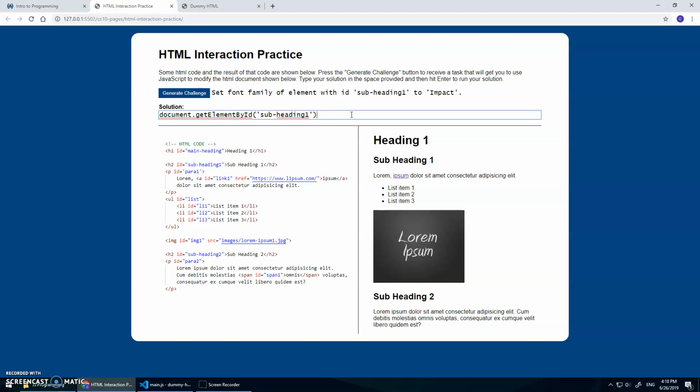I want to set the font family, so first I have to go .style and then .fontFamily like that. Remember, get rid of the hyphen, turn it to a capital, is assigned, impact, semicolon. And then you can hit enter, and it should run this code for you and show the change here. So subheading 1 right there, it changed its font. Okay, you can get a new challenge.